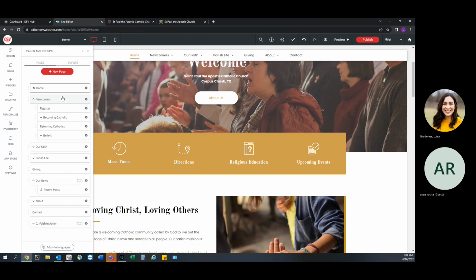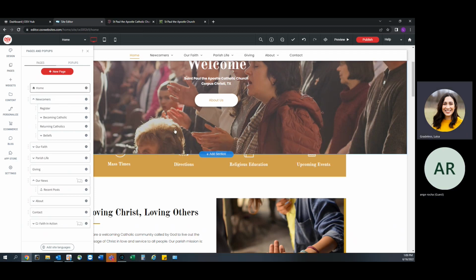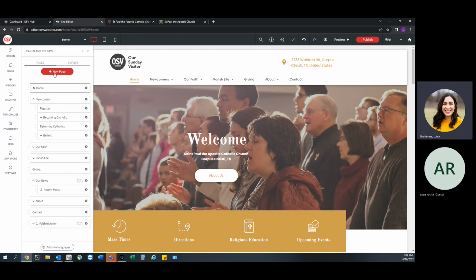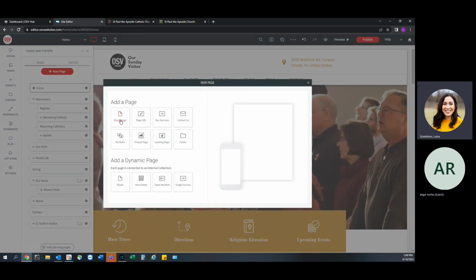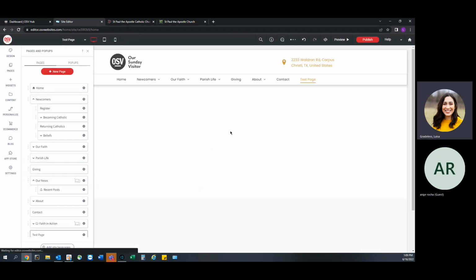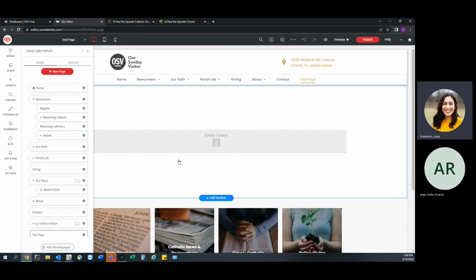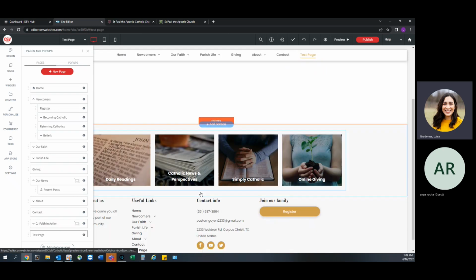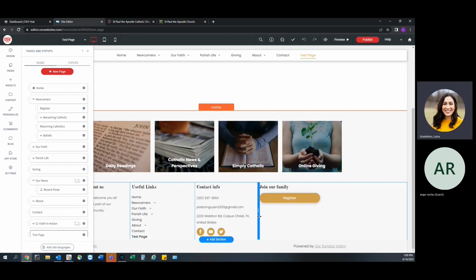Next is, I'm going to add a page. So when you add a page, you'll click the red button. We're going to add a blank page, a test page, because I'm going to show you widgets. And as you can see here, it says blank page, but what that means is it's going to be empty in the middle for you to start fresh, but you'll always have your header and your footer set.